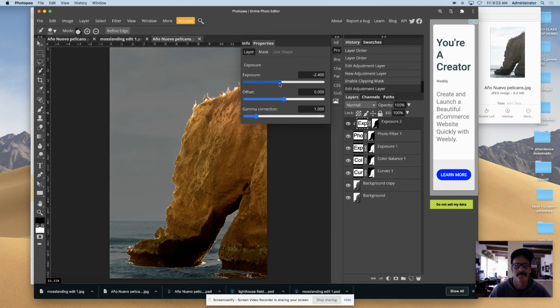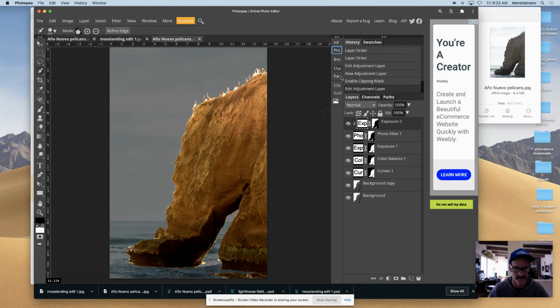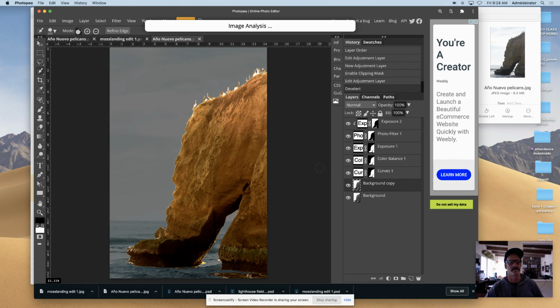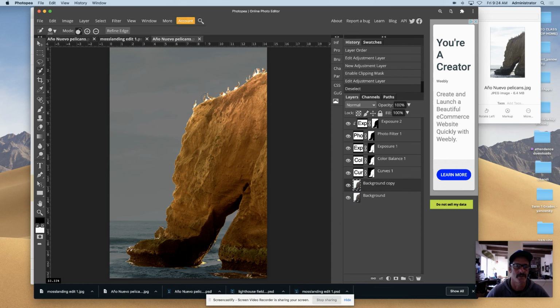That's okay. All right. And then I can fuss with, I'm going to deselect the selection. So now I got this weird sort of glowing pelicans up top, and I can decide if I want to show them more or less in a different way. I can go to this exposure mask and play with my brush tool again.